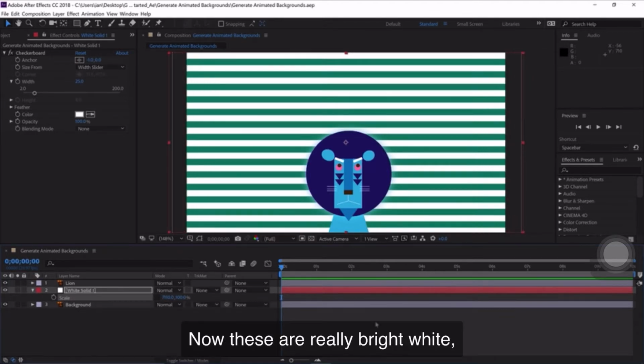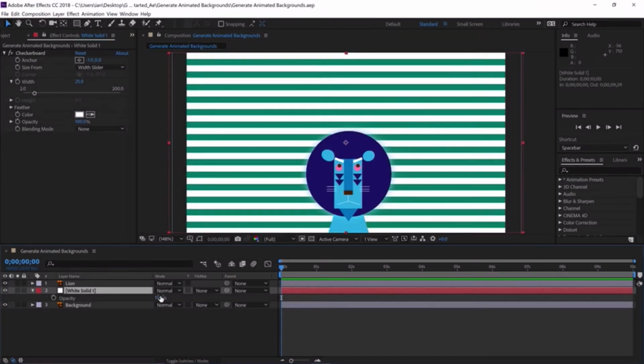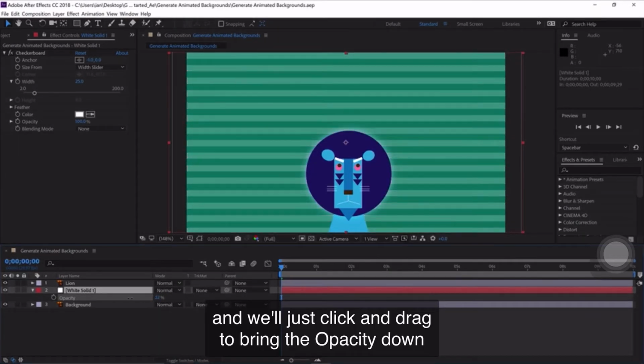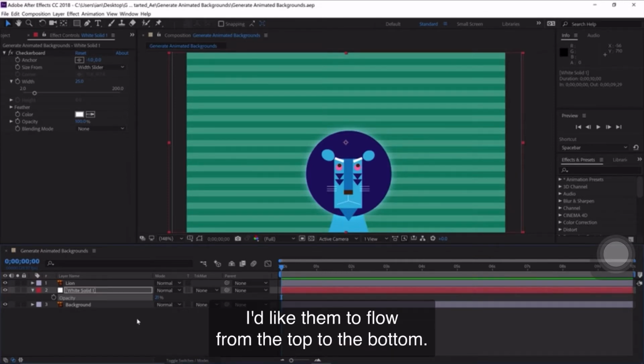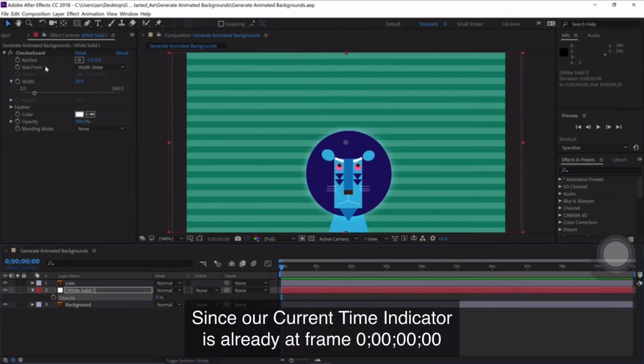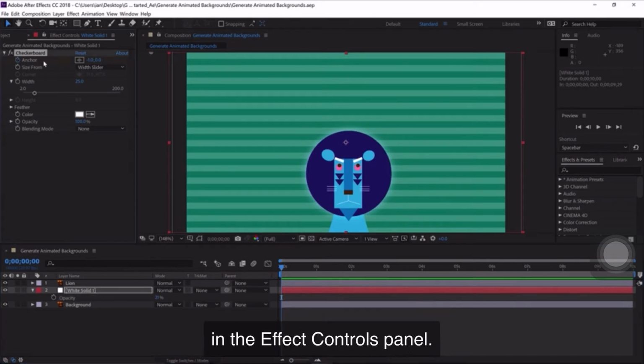Now these are really bright white, so I'll select layer 2 and press T to open the opacity, and we'll just click and drag to bring the opacity down to a setting around 21. Now to animate these lines, I'd like them to flow from the top to the bottom, and to do that, we'll keyframe the anchor. Since our current time indicator is already at frame 0, go ahead and just keyframe the anchor setting in the Effect Controls panel.